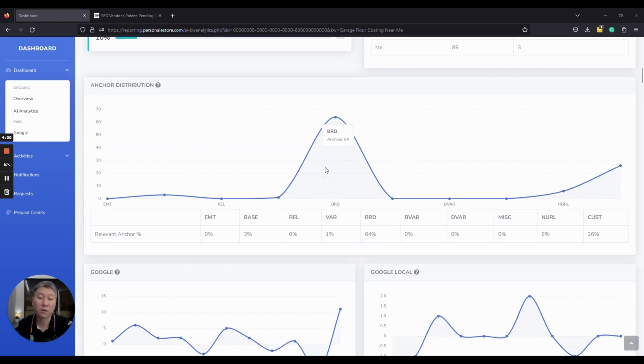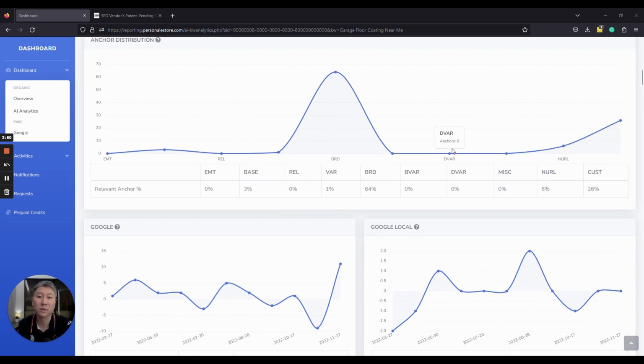So percentage-wise of overall for this particular keyword. So this is on a keyword by keyword basis. How is the distribution of that particular keyword? Because every keyword is different.